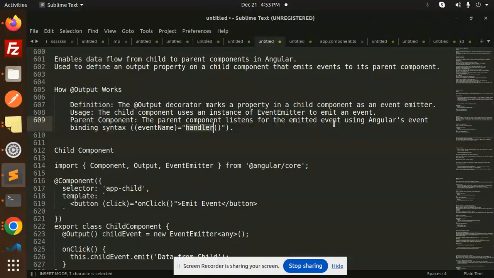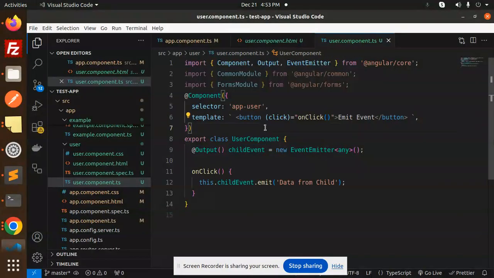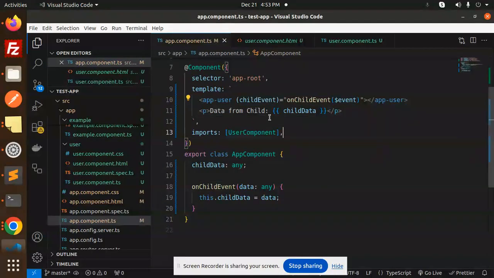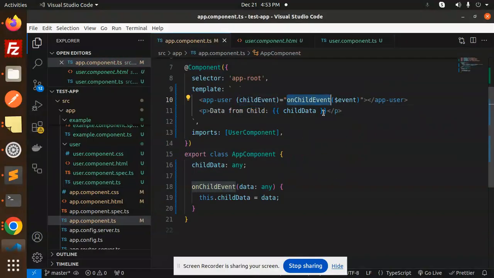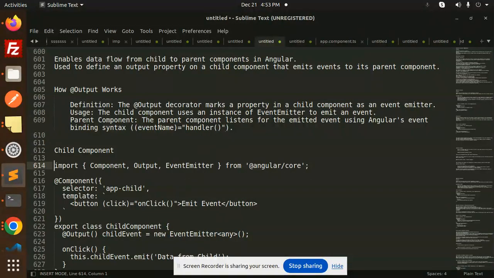So in the definition, the parent component listens for the emitted event. Whatever data is emitted from the child, how will the parent component listen? This is done via the binding syntax of Angular, event name and its handler. So in the app component we have a child event that is defined in our child, and the on child event that is defined in our app component.ts file. Correct? So this is what it means.